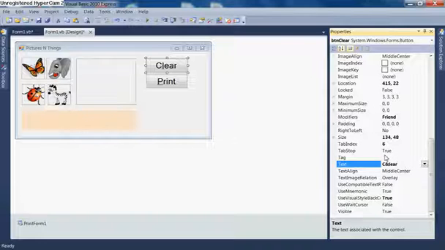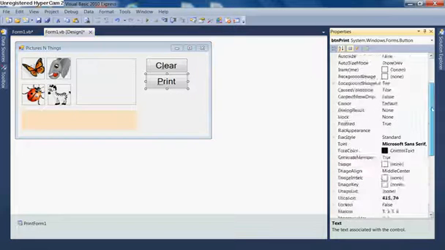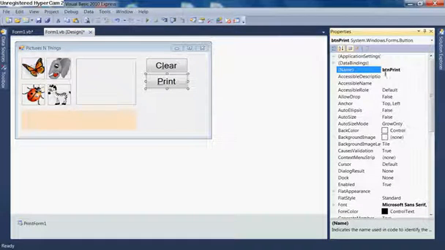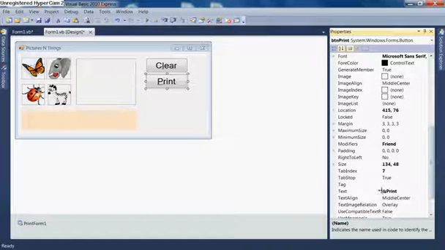What do you think the ampersand does? When you look at your button, you should see it. It puts an underline under the L. Well, let's do the print and see what happens there. Print is going to be btnPrint, capital P only. The text for my print button is ampersand, capital P RINT. Now where's the underline on this one?